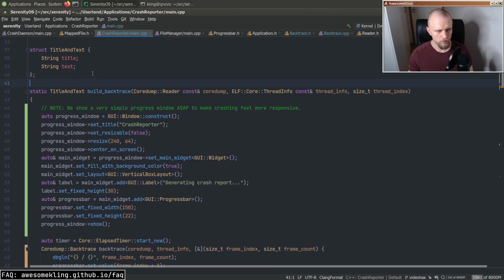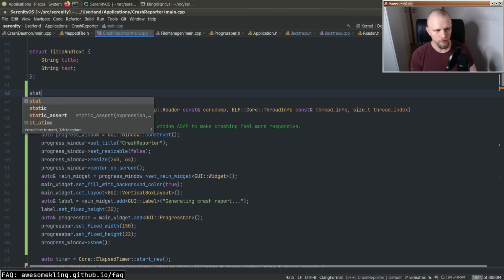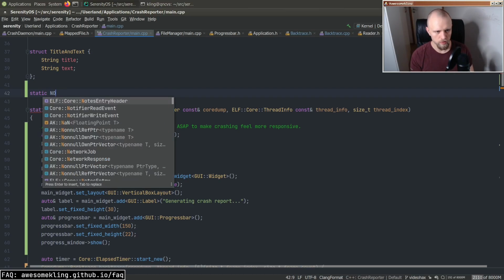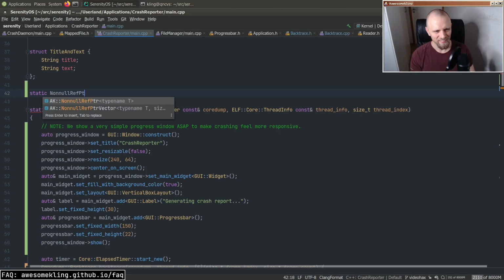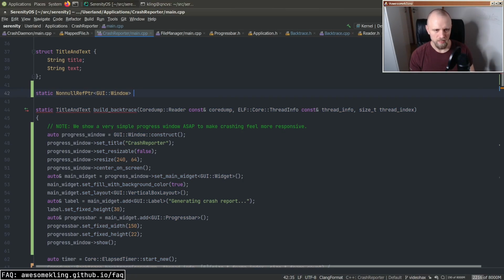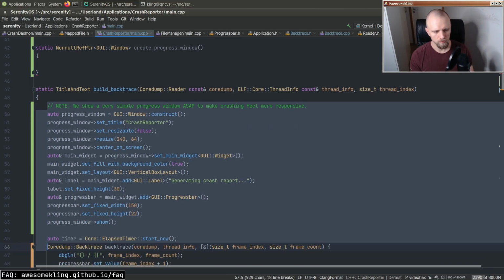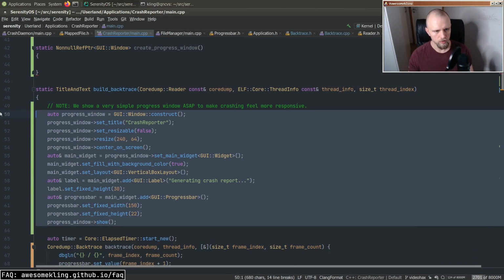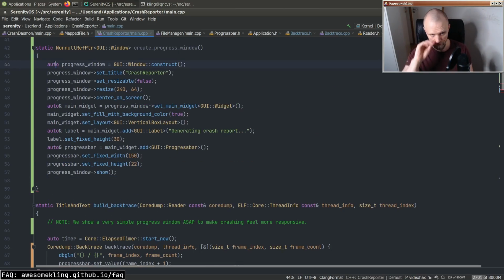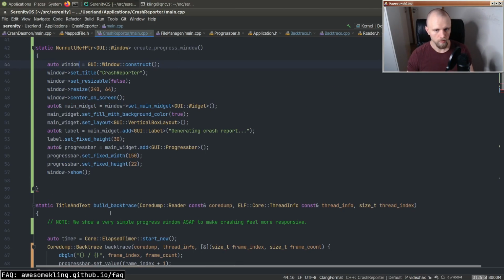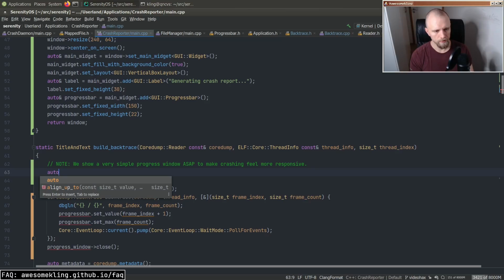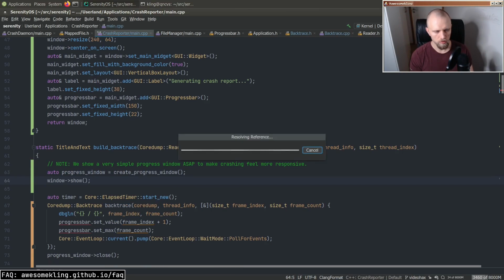So let's see, progress window. Let's factor that out into a separate function because it's so incredibly gross the way we have it right here. So let's see, create progress window. Do maybe like that. Yeah. And then return window. So maybe we show that here. So like auto progress window, create progress window. Sure, window show.